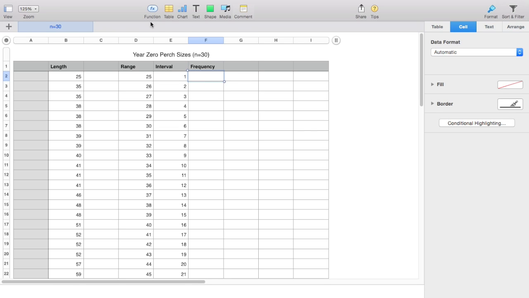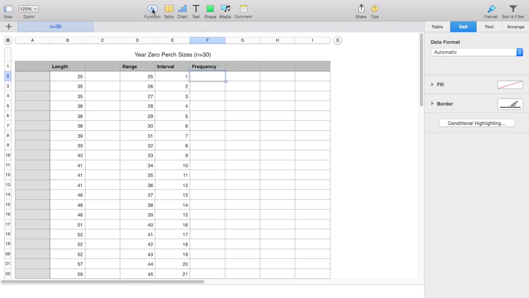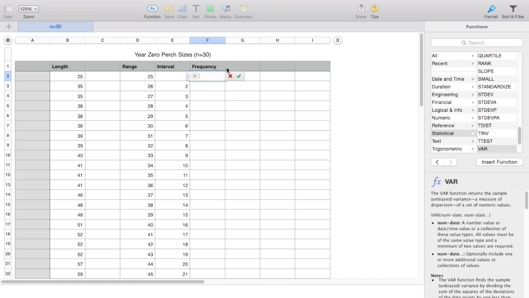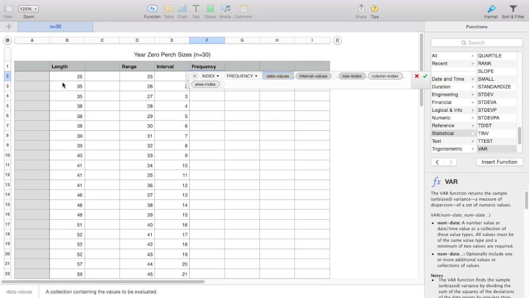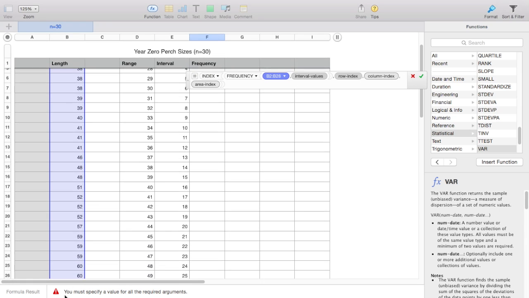Alright, this is where you insert the kind of complicated but not really function. So you can just type equals to start a function, and then INDEX is what you're going to start with, and then press enter, and then you can put FREQUENCY, enter, and for this part, data values, make sure that is selected. These are your data values, so select this.